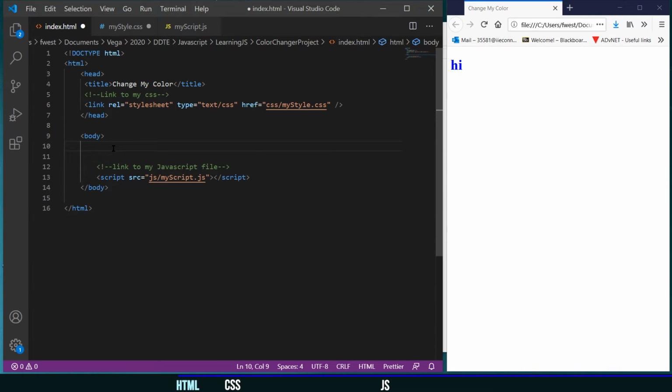Cool, so now that we're all on the same page, let's carry on. What we're going to do is create some HTML elements that we can then style, and after that we are going to use some JavaScript to call them and change the color.